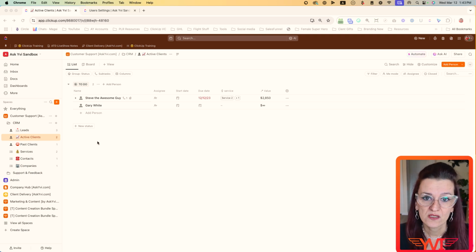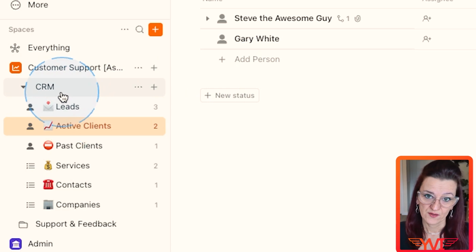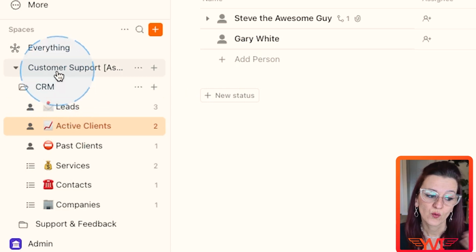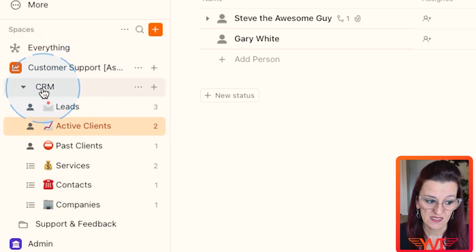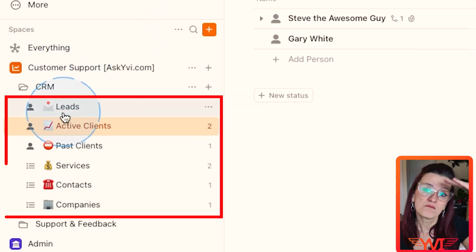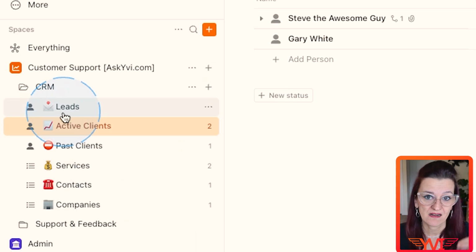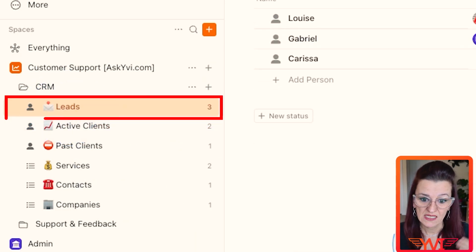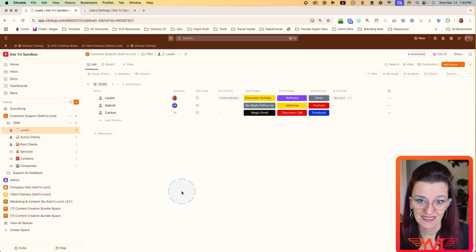First off, you want to have a space that is specifically focused on your customer support. You might have other things in there where you're collecting feedback and support tickets and that kind of thing. For this specific use case, we have a folder within our customer support space that we called CRM. And as you can see already here, we have multiple lists in this CRM folder. One for leads, meaning these are not clients yet. These are people and companies that have reached out to you that say, hey, I'm interested in working with you.